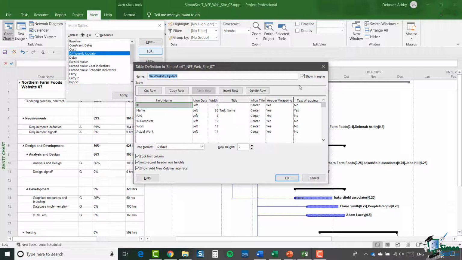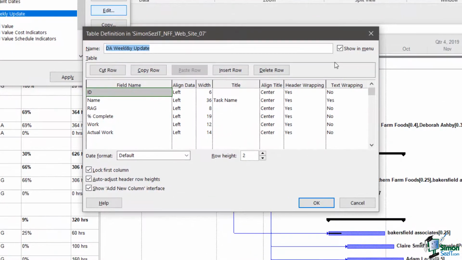Now note, apart from the name and the show menu options at the top there, we have some important options at the bottom. One of them is Lock First Column. Now the Lock First Column checkbox here, which is currently checked, means that the first column, in this case the ID column, is not scrolled if you scroll left to right in the table. So this makes it possible to keep track of the ID of the particular task that you're looking at. So you'll probably very often want to lock that first column.